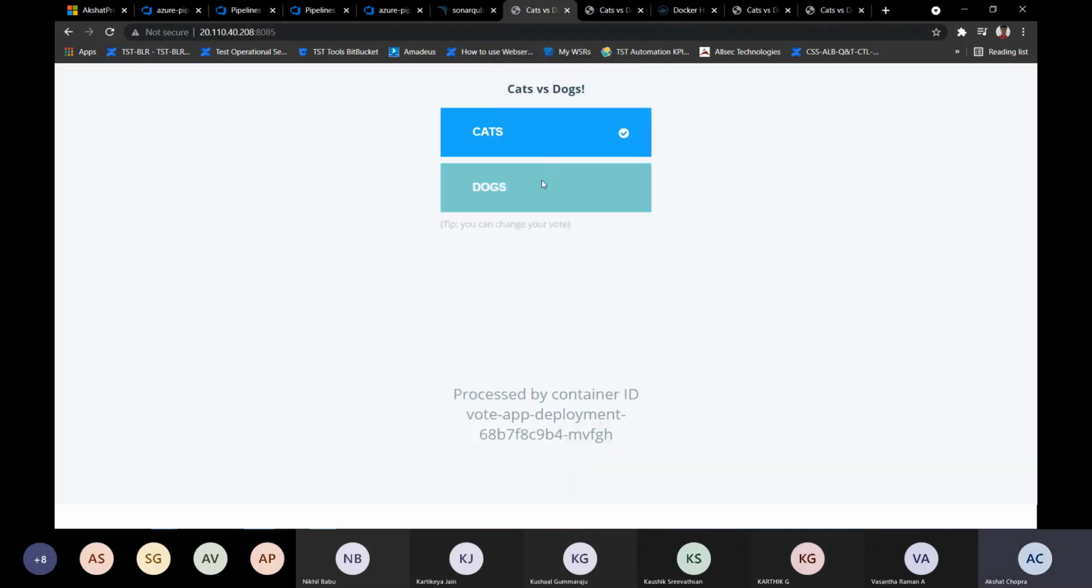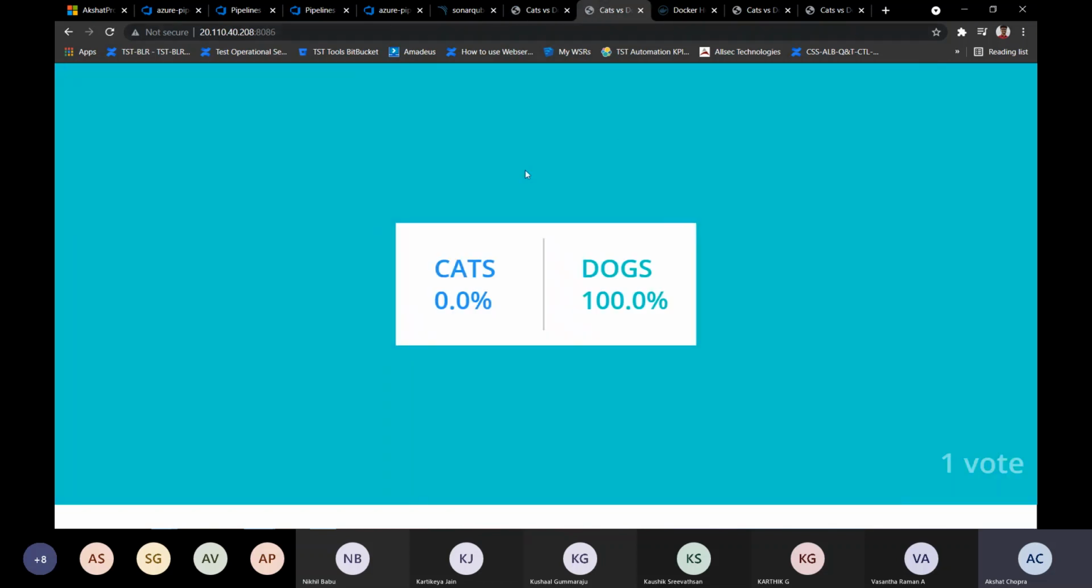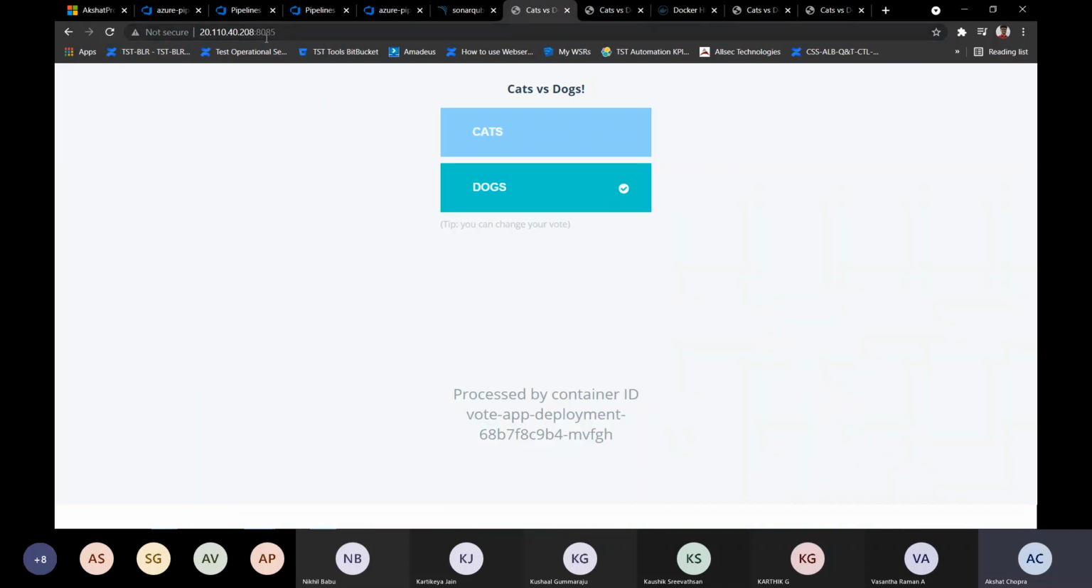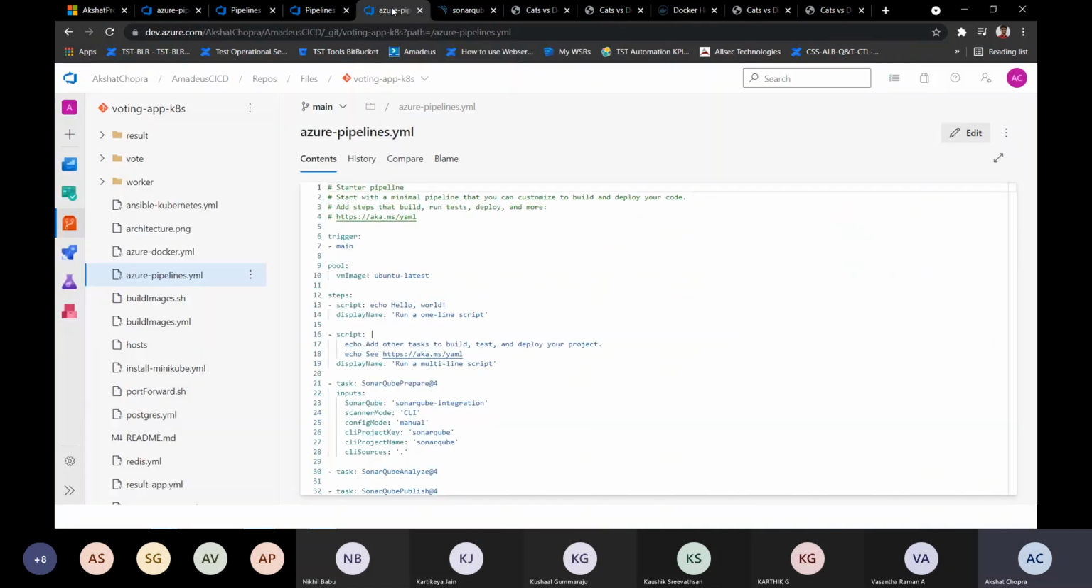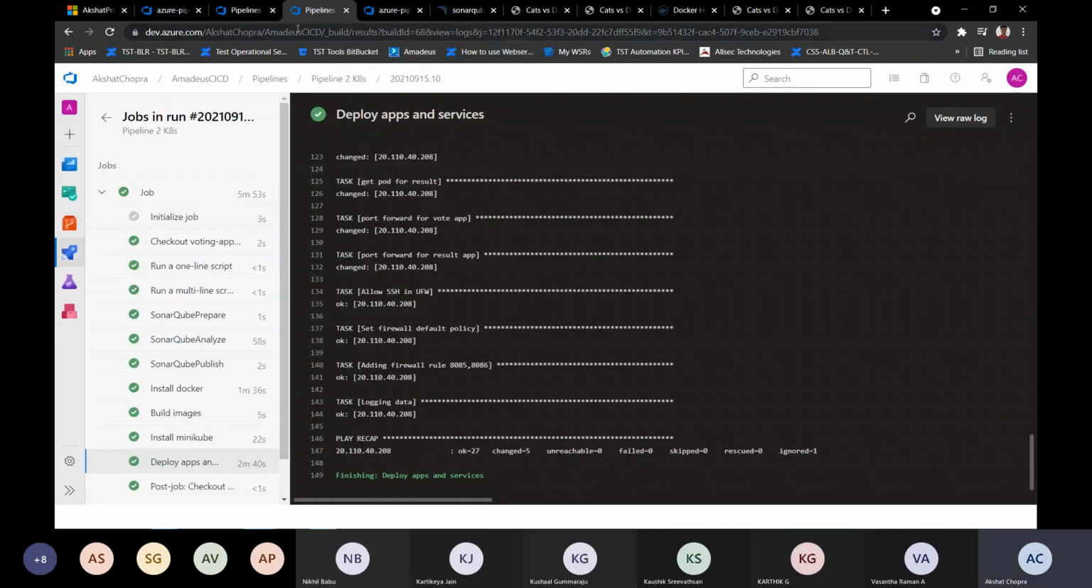This is the application hosted on the target VM, and this is the result app, which shows the results of the votes. As you can see, when I vote on dog, the vote percentage changes, and anyone can access it right now, so you can vote and change the percentage over here. Also, the Docker Hub images which we pushed are stored in our private repositories in Docker Hub. That's how we executed this application with two different pipelines. We can use one pipeline for a testing environment and another for the production environment.